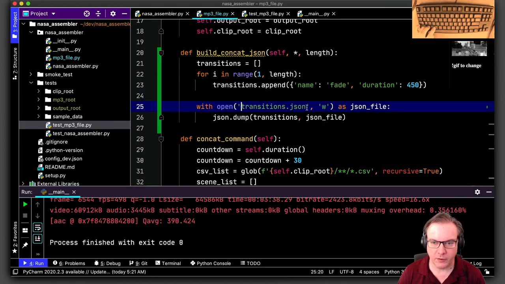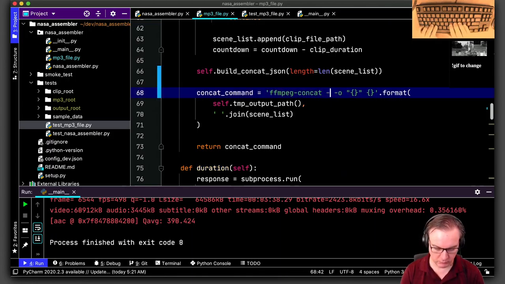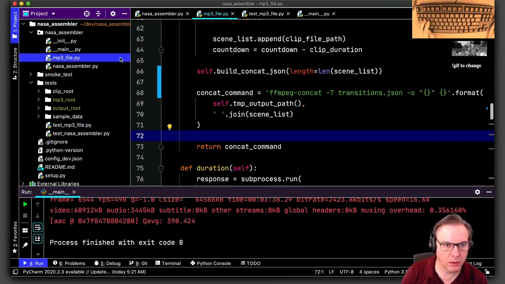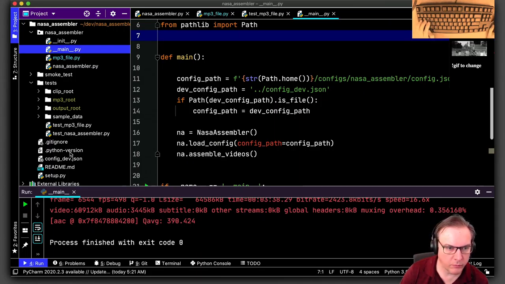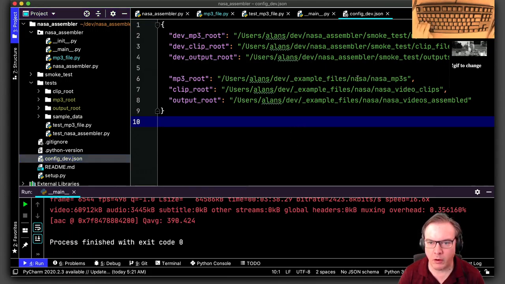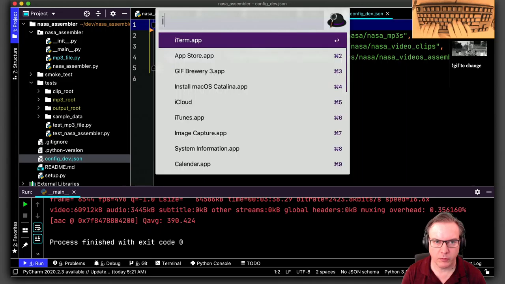All right, so there's our transitions.json. And then in our concat, we pass it transitions.json. So there's that. Config dev. Oh, I think I just moved all this stuff. Oh, smoke test, mp3 files. Nope, they're still there. Hyperspeed. Okay, and then we're going to the output. Our clip root is there. Cool. Hyperspeed temp root. Oh, I must have stopped it in the middle, maybe? Oh wait, no, these are all different places now. Let me get rid of these. It's all confusing me.